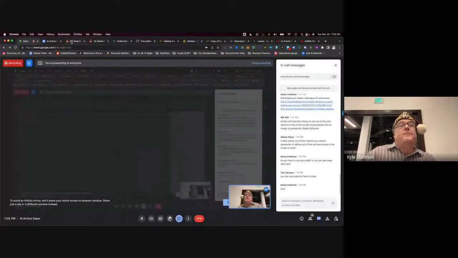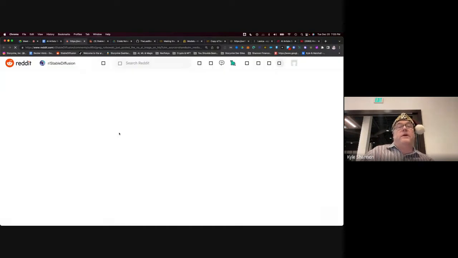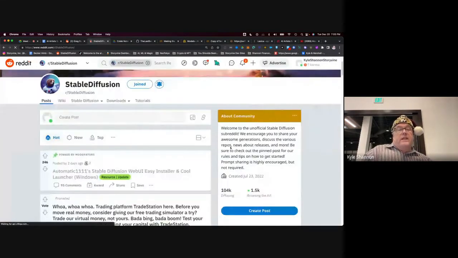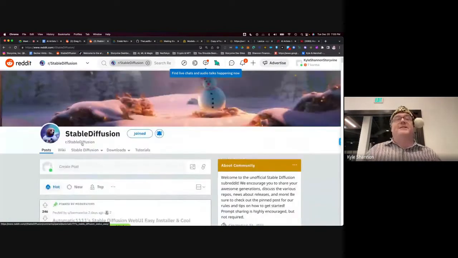Okay, so now here's Reddit, and is that Stable Diffusion? No, here's Stable Diffusion. Again, the first post here says Automatic 1111 now has a Windows launcher, easy installer and cool launcher. It is probably not easy and it probably isn't all that cool, but it might be. But this is where you can find a bunch of this stuff.